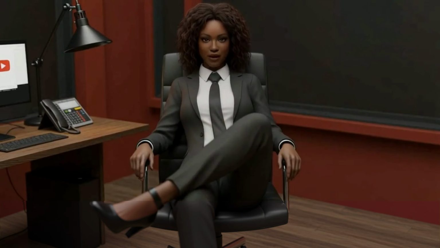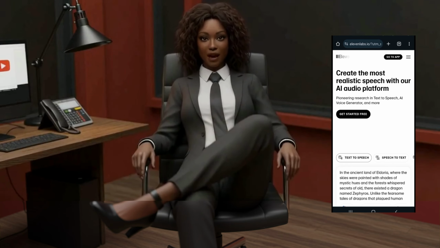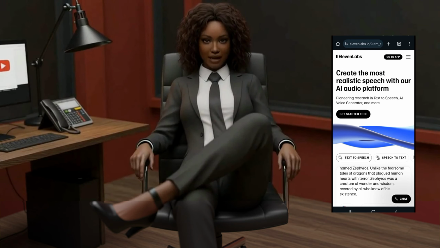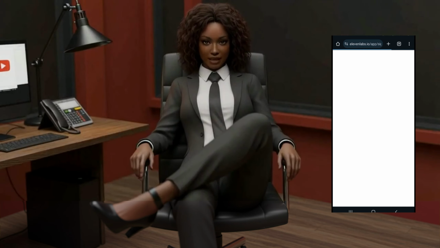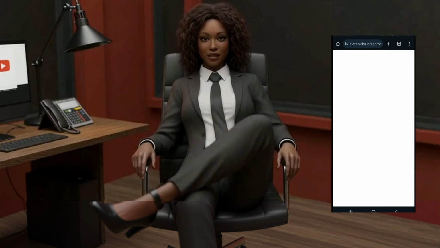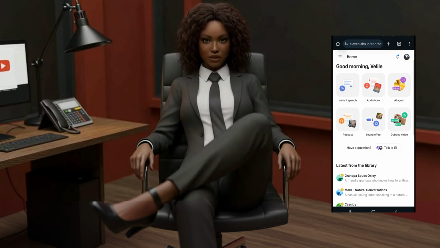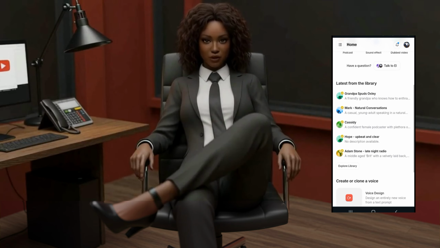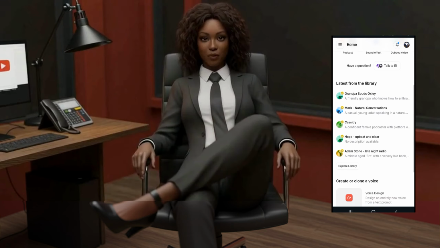Step 2. Generate a voiceover with AI. Now let's bring that script to life. There are many AI voiceover tools available, like 11 Labs, Lovo, Play.ht, Clipchamp. In this video, I'm using 11 Labs. I test a few voices and eventually pick one that matches the tone and energy of my content. When choosing a voice, think about your audience. Do you want a male or female voice? Should it sound friendly, serious, professional, or energetic? Experiment until you find the one that clicks with your message.